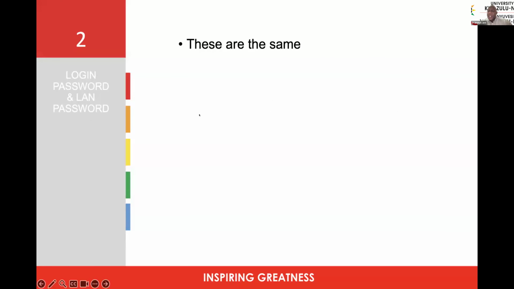So the first thing that I wanted to talk about was the idea of the terminology. Sometimes you're going to hear your login password. What is your login password? Sometimes you're going to hear terminologies such as your LAN passwords. Now, I just wanted to clear this up. First things first is that your login password and your LAN password, these are actually the same things. So when you hear them referring to any of those two, they're basically talking about the same things.